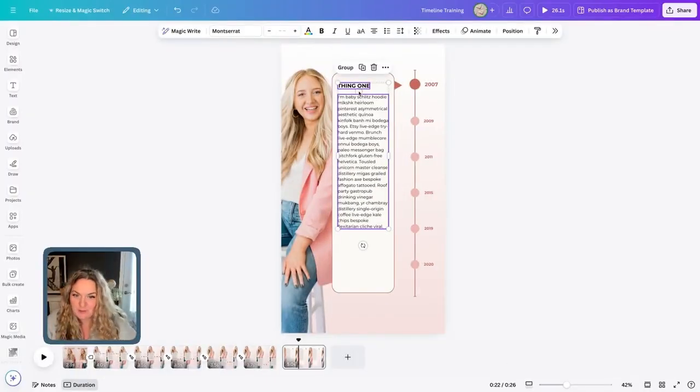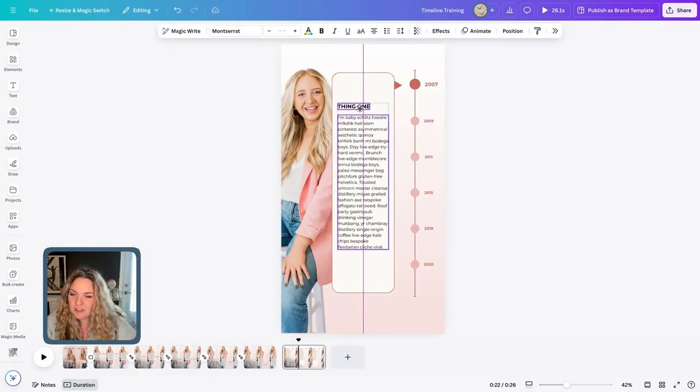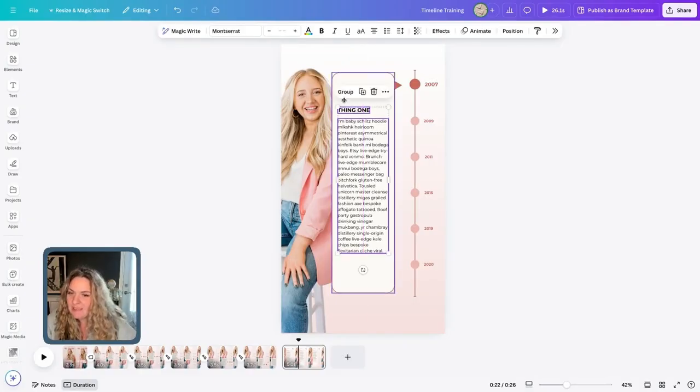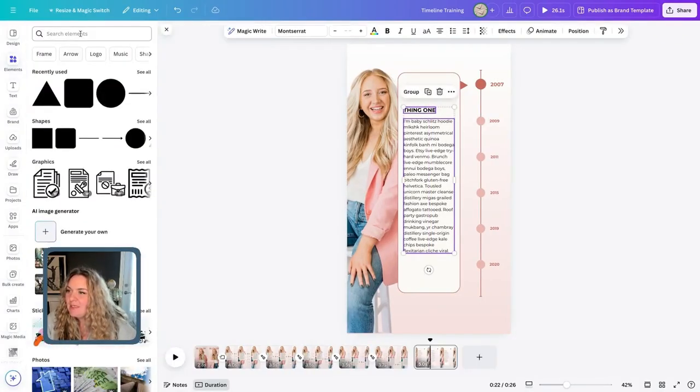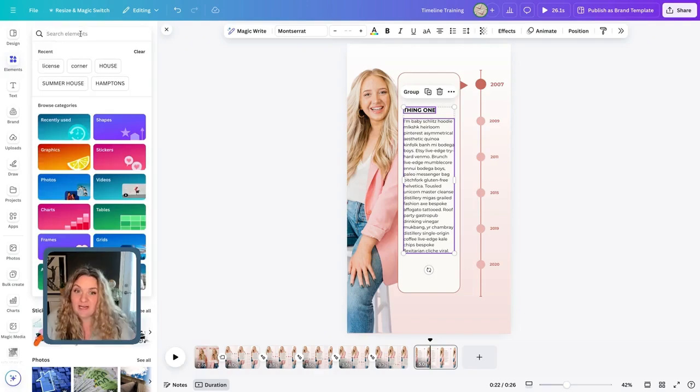And if you don't want to write this much, if you feel like this is way too much information to write for Reels, then what you can do, a little cheat, is that you can just move this down slightly and then head to the Elements tab and type in the name of an icon that would match whatever it is you're talking about. So let's say in 2007 you got your license.